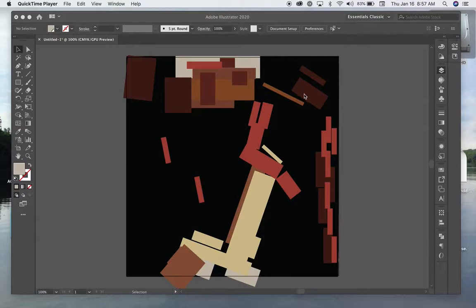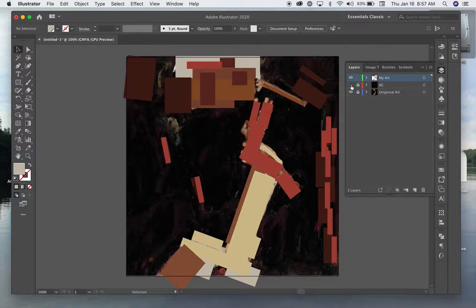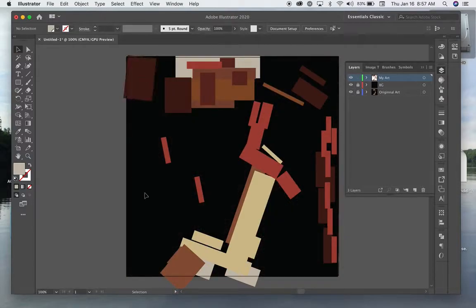Once you have completed your dynamic composition, let's just check the layers to make sure everything looks okay. You want to be sure that your background layer is turned on so that we can't see any of the original art layer.